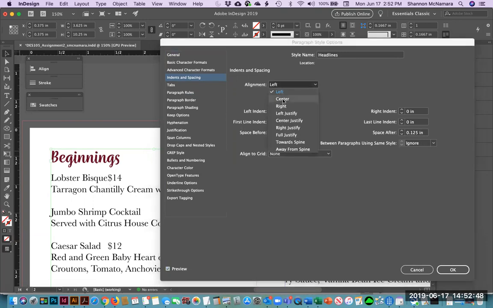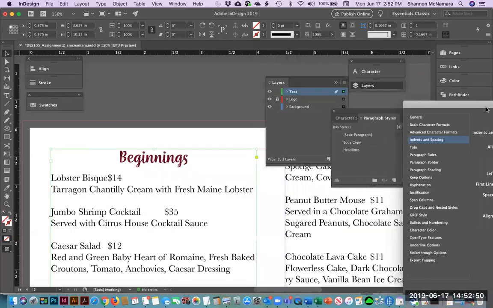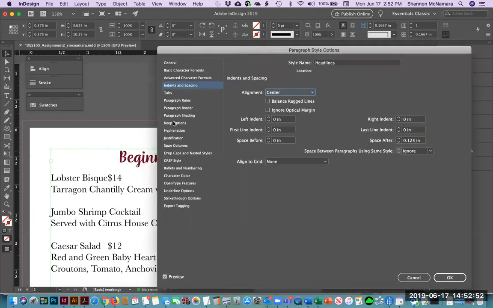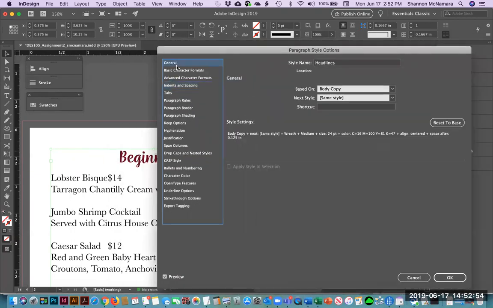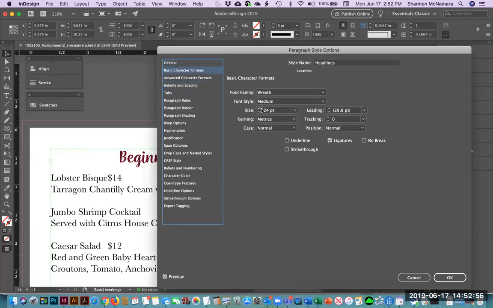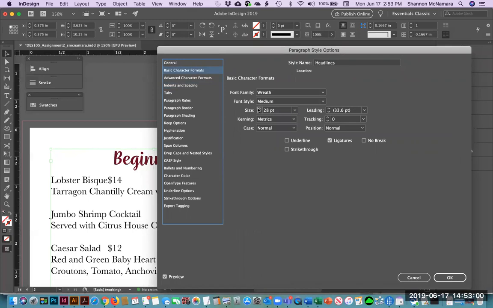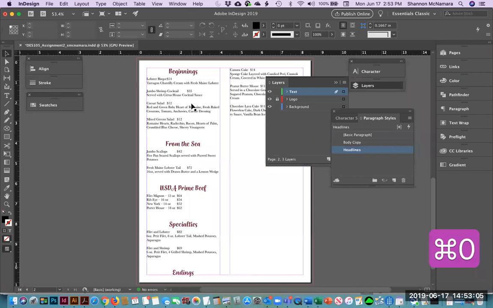I also want my alignment to be centered. And I think I need the type size to be a little bit larger. I'm going to change it to maybe 28 and hit OK. All right, there we go. Great. And then I still need a subheadline.